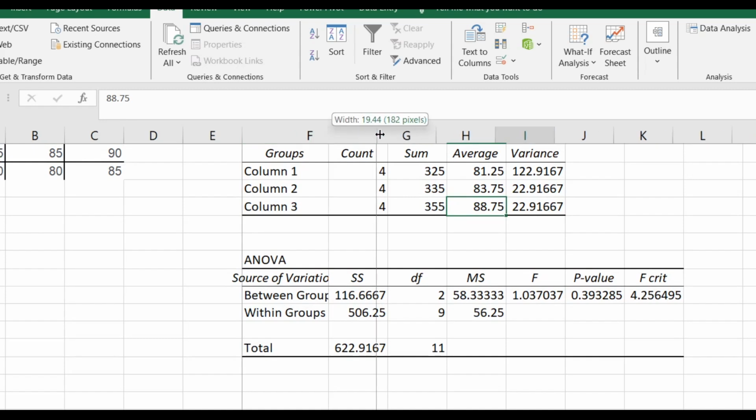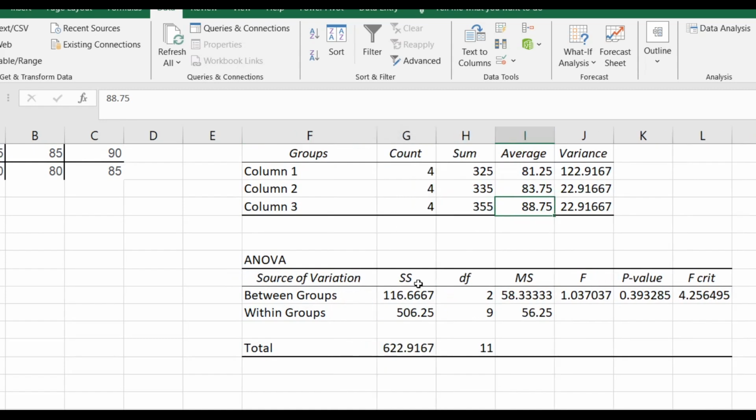ANOVA stands for analysis of variance. Here are the values: the SS value, the DF value, which we explained in previous examples also, the MS value, the F value, the P value and the F critical value.